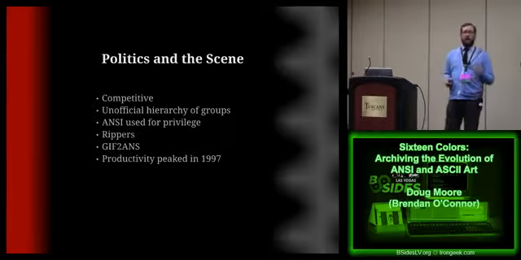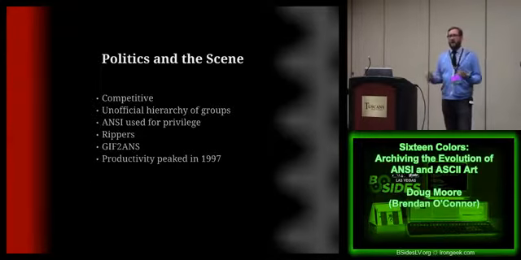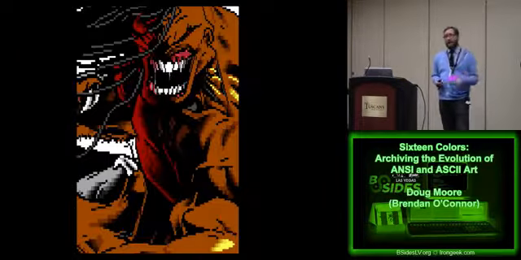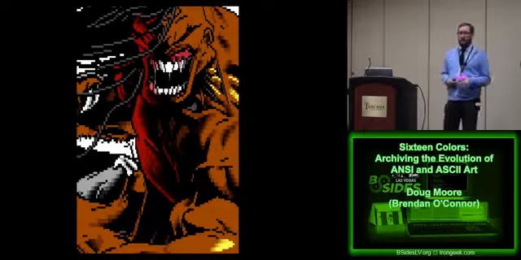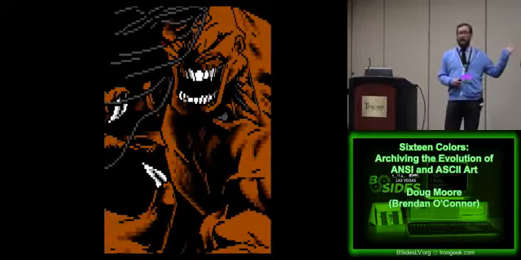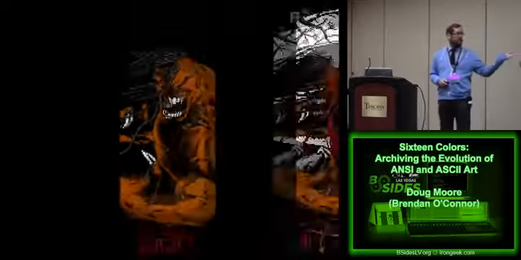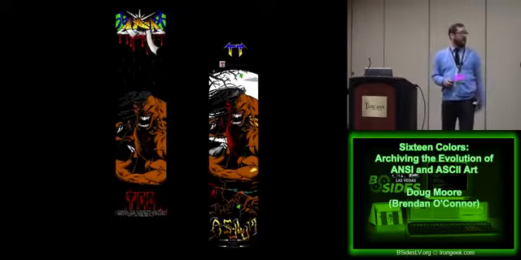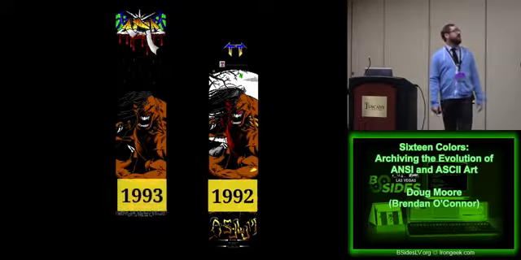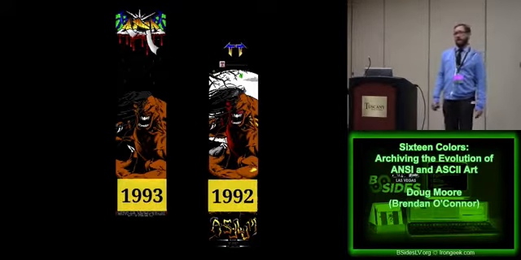But it created almost too competitive an environment to where cheating arose. The first form of cheating in ANSI is what's known as ripping. So an artist would take something that one ANSI artist drew and they'd take it as their own. You see here on the right, Tempest Tales ANSI from ASCII in 1992. On the left is Primeval ASCII from 1993.